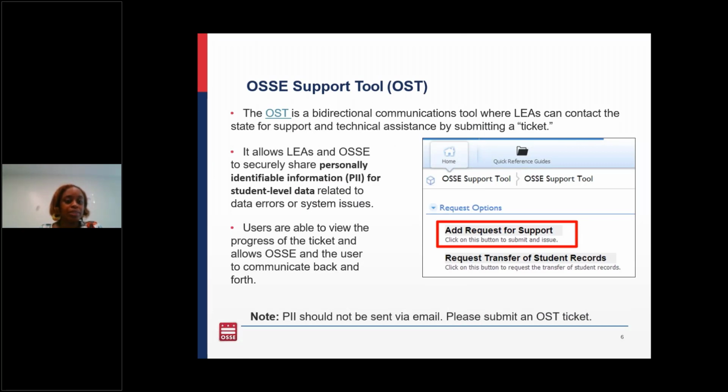Talk a little bit more about the OST. It is a bidirectional communication tool where LEAs can connect with us here at OSSE for technical assistance. It allows the LEA and OSSE, once again, to submit that PII, personally identifiable information, because we do not advocate sending students' USI, first name, last name, and date of birth through email, and so that's why we will redirect you to the OSSE support tool. You can also review the progress of the tickets and any information that has been provided by OSSE and a resolution as well.